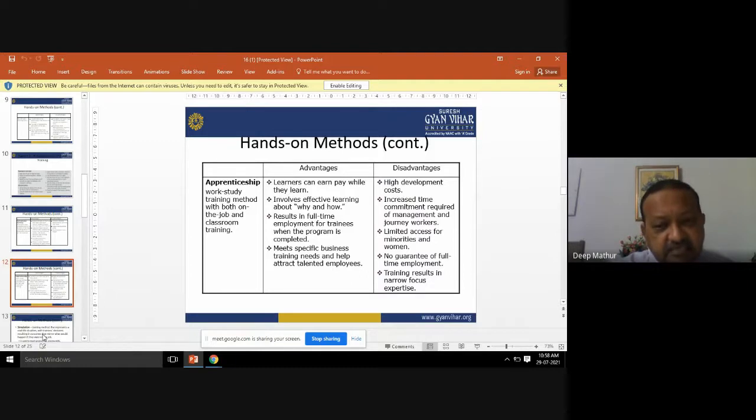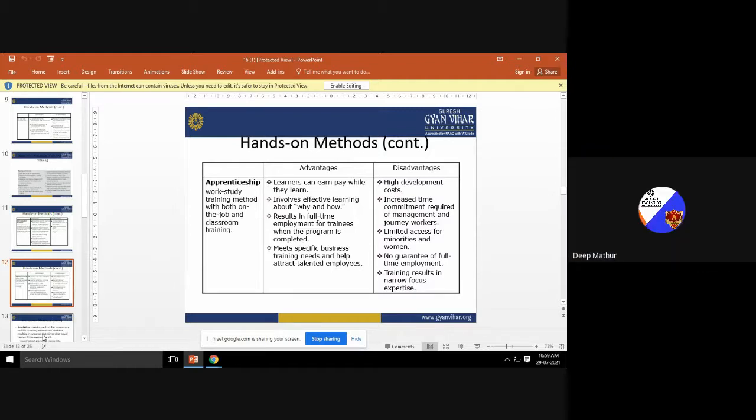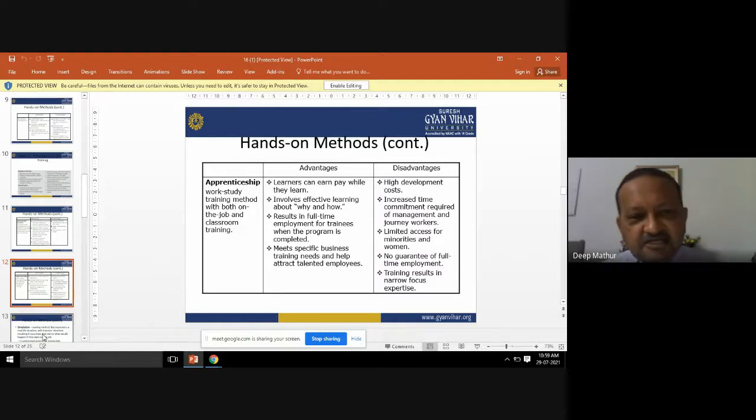Then what are the disadvantages? Number one is high development cost, as I have already informed, that it takes a lot of financial resources when we are doing apprenticeship. Then increased time commitment required of management and journey workers. That means the time commitment of the workers and the management is going to increase. It usually happens in apprenticeships. Then limited access for minorities and women. Yes, it is also one of the disadvantages that it is limited for women and minority people.